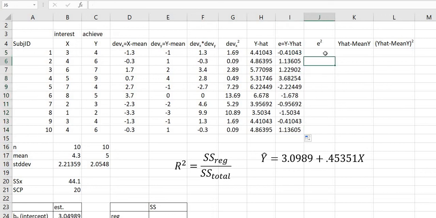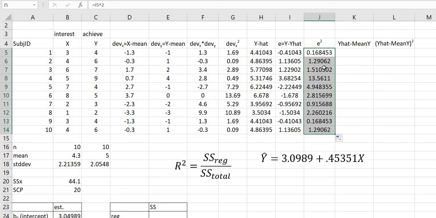Finally, over here we have the residuals squared. So in this case, we are going to take our residuals right here and we are going to square them. So I'm going to raise this to the second power right here, and there you go. And so now when I drag this down, we will now have the squared residuals.